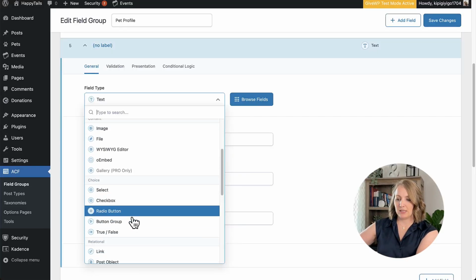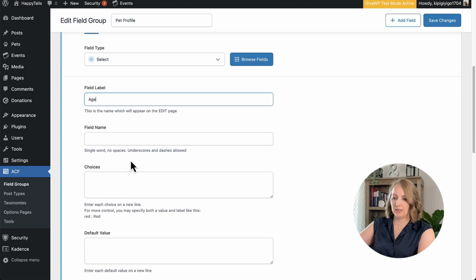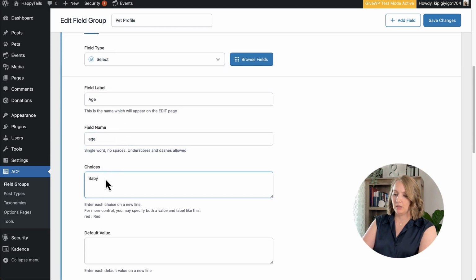So I'm going to choose the select option again. We're going to say age, and age is going to auto default. And then we're going to say baby, young, we will say adult, and senior.